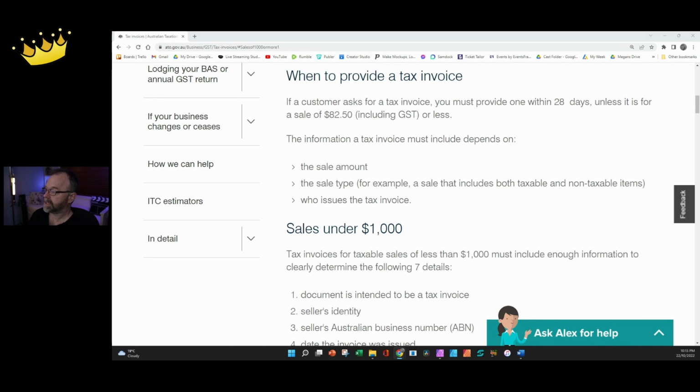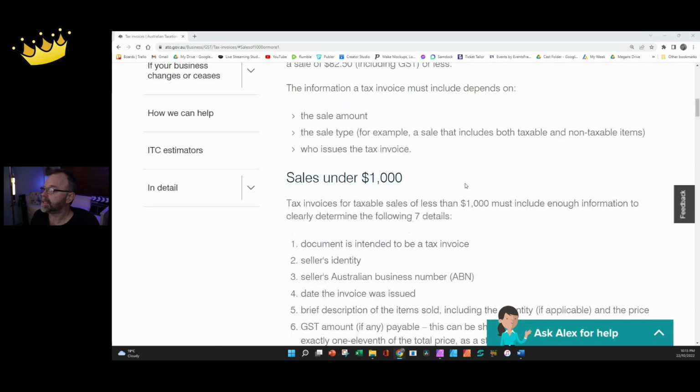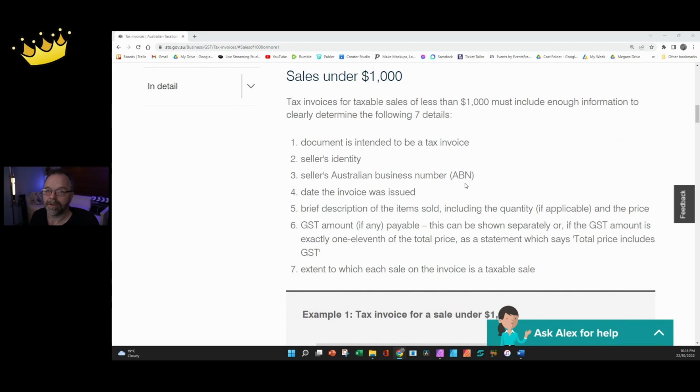So you can see there it says if a customer asks for an invoice, a tax invoice, you must provide one within 28 days unless it is for a sale of $82.50 or less. Now, despite that, I thoroughly recommend that you send an invoice for any amount. So that's just me. But you can see here for sales under $1,000, these are the requirements that you have to have on the document.